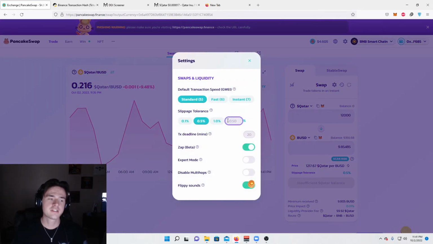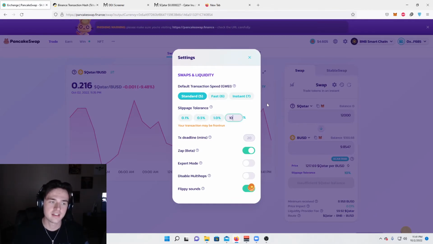So basically Slippage is you telling the DEX, this is how much I'm affording to lose. This is how much I'm okay with losing. I may not lose at all, but if I put 10% here, this is saying that if I buy a token, I'm okay with losing 10% of what I bought for. If I buy $10 worth of it, I'm okay with losing $9 of it.